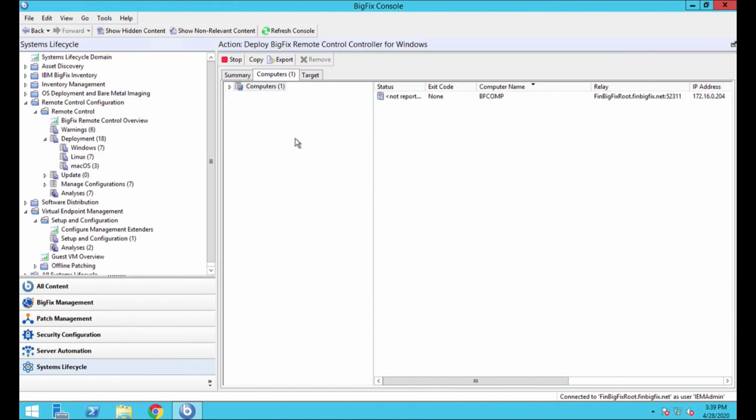Let that complete. I'll let those configuration items roll out, and I'll bring you back in after that has had a little time to run.